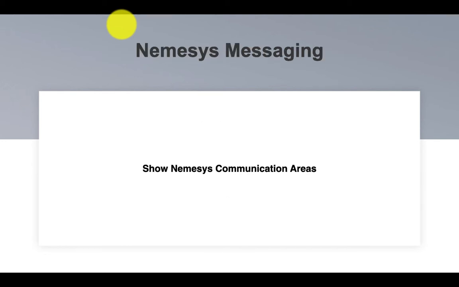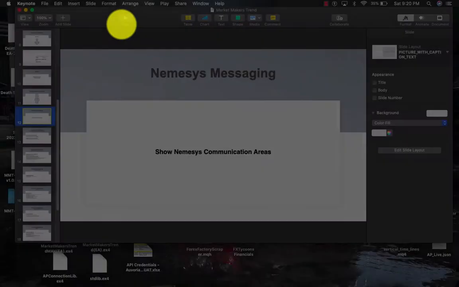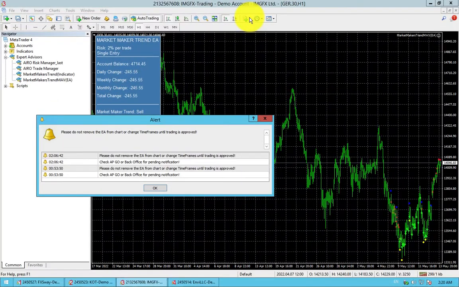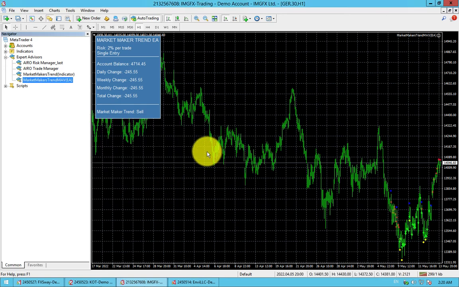So first thing I want to do is show you the 3 different Nemesis communication areas on the chart. All right. So if we come to the chart here, the first Nemesis area is going to be here. This alerts, notifications. And this right here where it says alerts, these are your on-chart notifications. All right? Those are your on-chart notifications. Next is your info panel here.